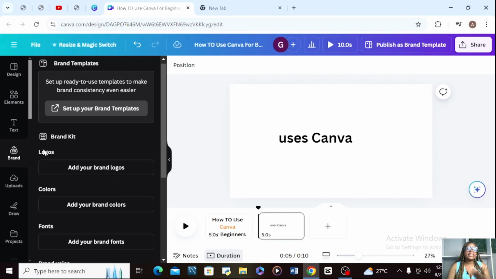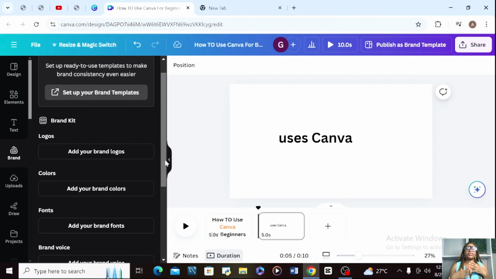Let's bring us to Brand. In this Brand is for you to set up a template for your brand, set up a template or a logo, set up the information you want for your brand, so that anytime you just want it, you come here and you pick it like that.